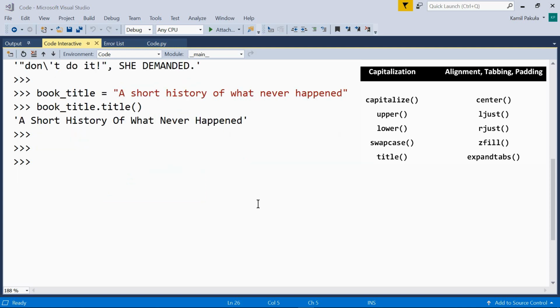Fine. Now let's have a look at alignment, tabbing, and padding. There are a few methods to help us align text. One of them is center, which takes width as a parameter. This method returns a string which is at least width characters wide and aligned centrally. If the string is shorter than the width, the remaining space is padded with the optional fillchar character. The default fillchar character is space. Have a look.